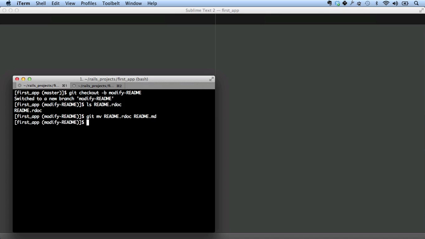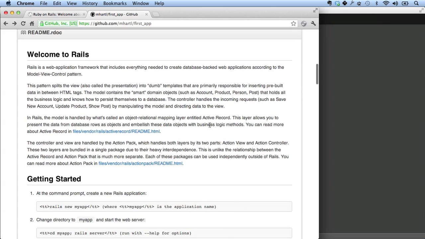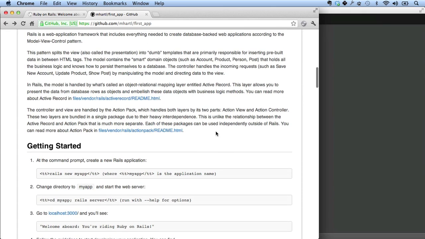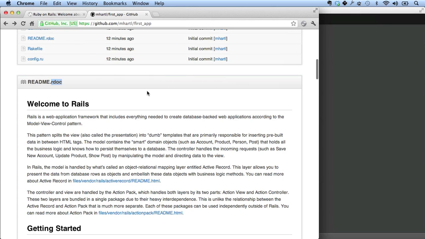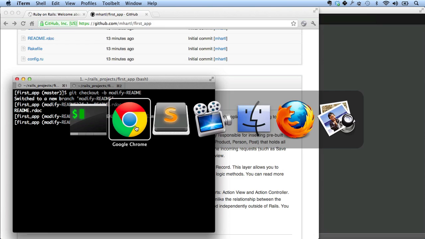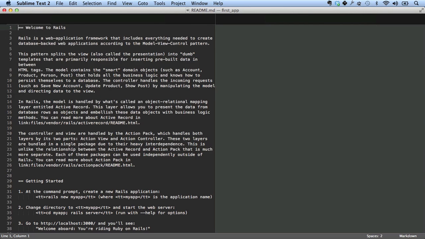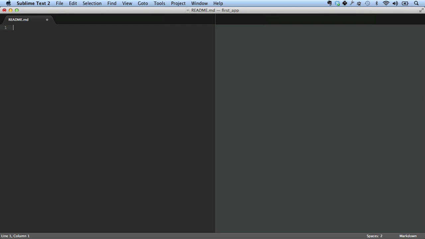There we go. One of the things you may have noticed at GitHub is that it formatted this rdoc nicely. You can see here it has nice formatting. That's because GitHub recognizes from the extension here that it's an rdoc file and formats it nicely. And it will do the same thing with this .md file extension. So let's take a look at this thing. Go to our editor. And I'm going to use the pound sign, which is the top level heading, and say Ruby on Rails Tutorial: The First Application.